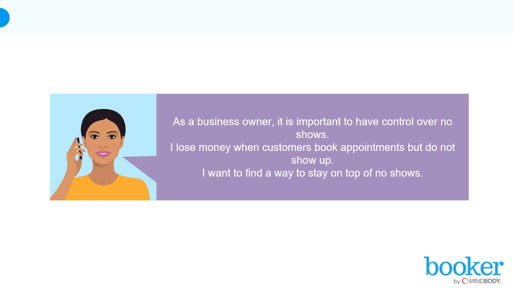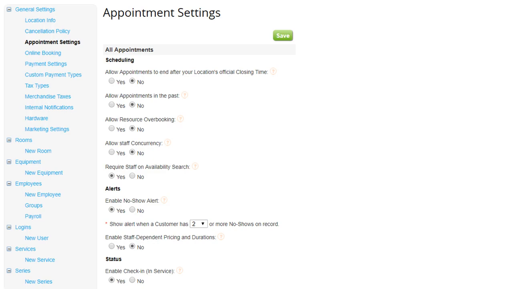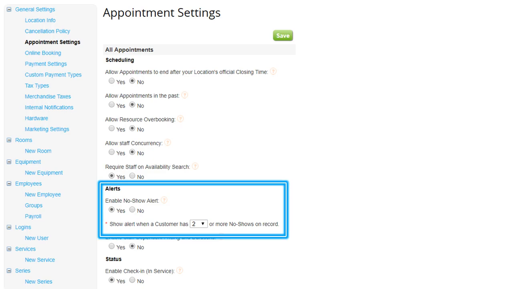As a business owner, it's important to have control over no-shows. I lose money when customers don't show up for appointments they book. I want to find a way to stay on top of no-shows. In appointment settings, you can enable an overall alert that will show up if a customer has a certain number of no-shows.